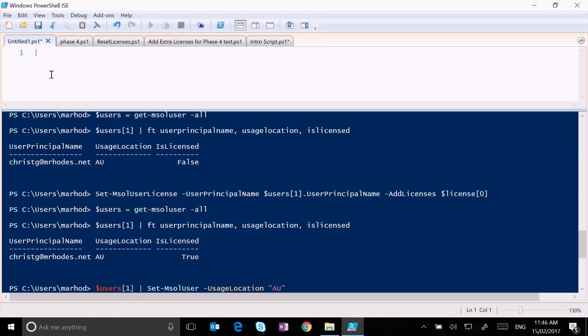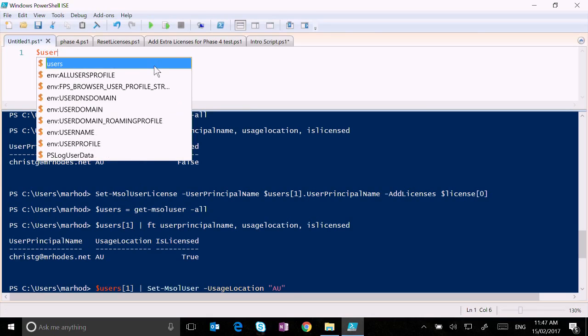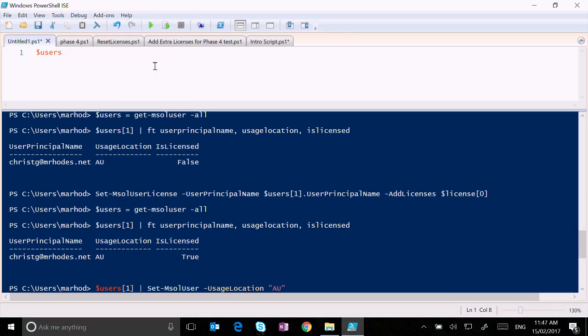So we know what we really need to do here. We need to get a list of users. We need to get a license. We need to make sure that for every user our location is set, and we need then to make sure that for every user our license is set. It's pretty easy to do that. So let's just build this up quickly. So users, and you notice I'm switching here up into the actual constructive part of ISE. So get all the users.